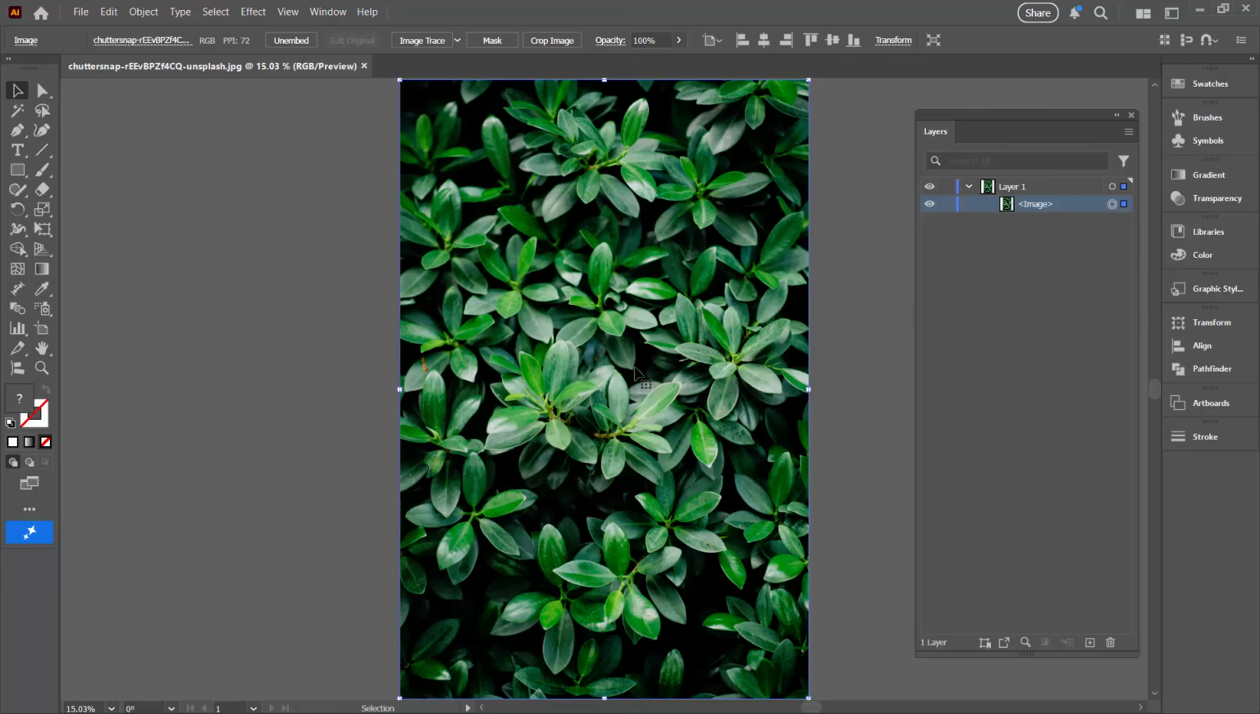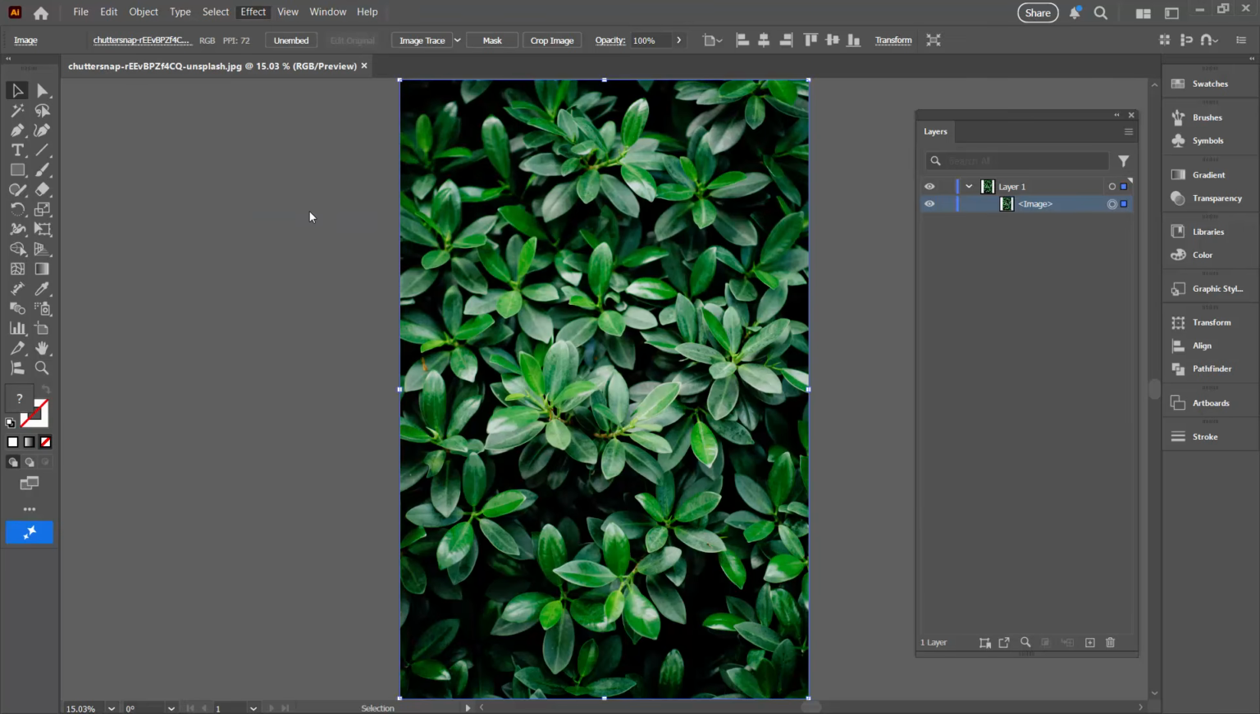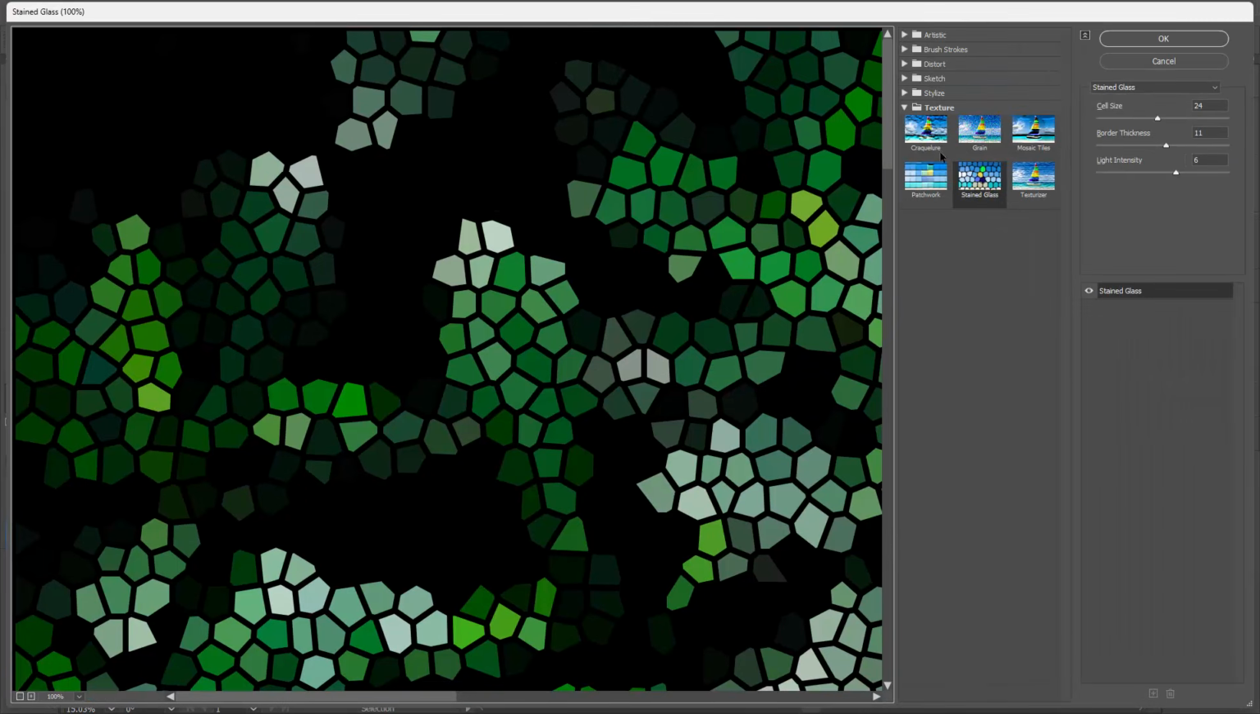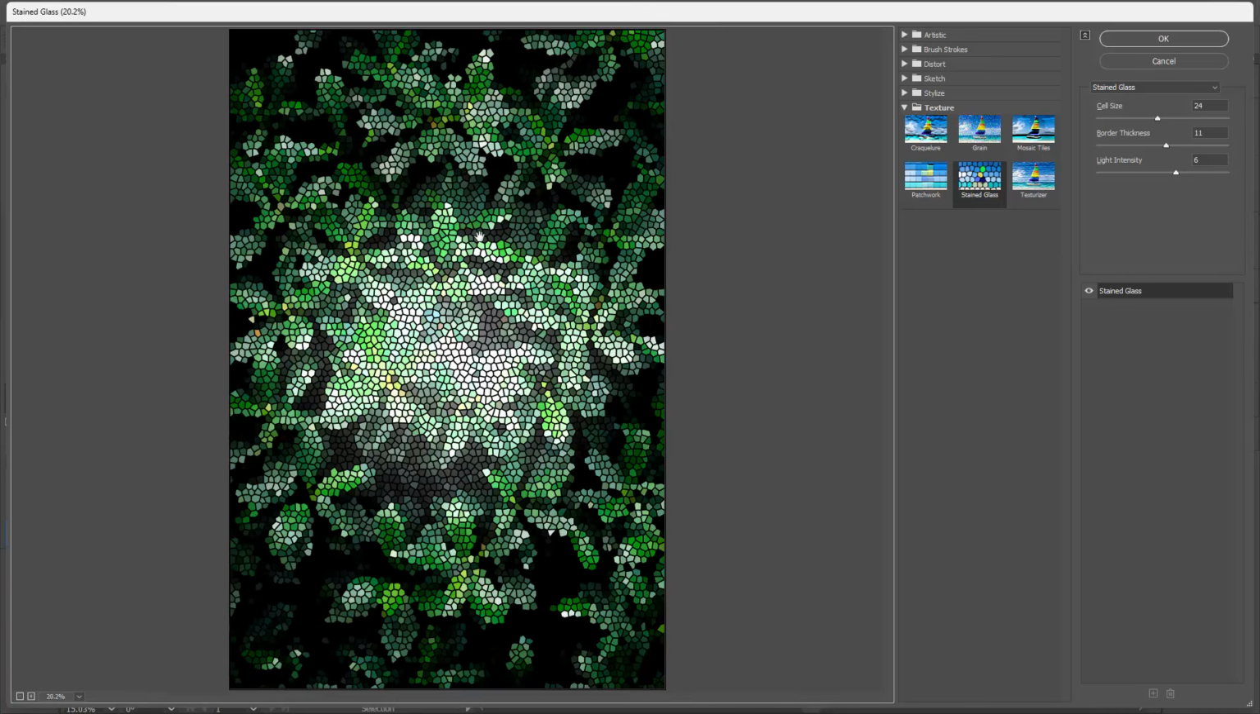And to extract shapes from this image looks like an impossible task, but it's actually really easy. We're going up here to Effect and we're coming down here to Effect Gallery. Now in the effect gallery are lots and lots of effects, and the one we're looking for is in the texture collection, and it's stained glass. Down here I'm just going to click to choose fit on screen so you can see what we're getting, and so you can see that the image is giving us little shapes.